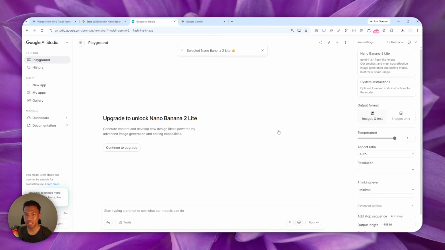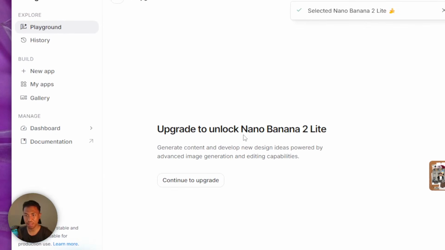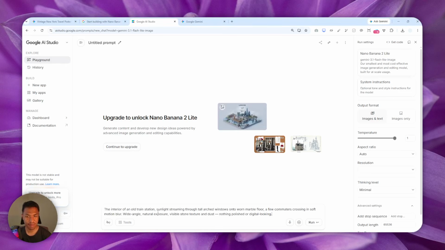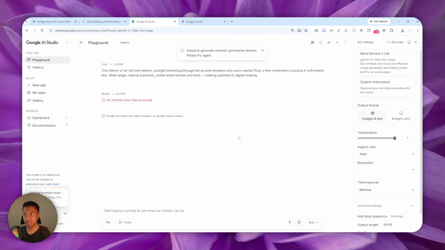And here, apparently, if I want to generate pictures with the model, I have to upgrade or bring my own API key. So let me try to generate an image. Perhaps there could be a miracle. Okay, I'll just copy it, because sometimes it can randomly generate an image even without providing an API key. Okay, it failed. So yeah, I cannot do it.